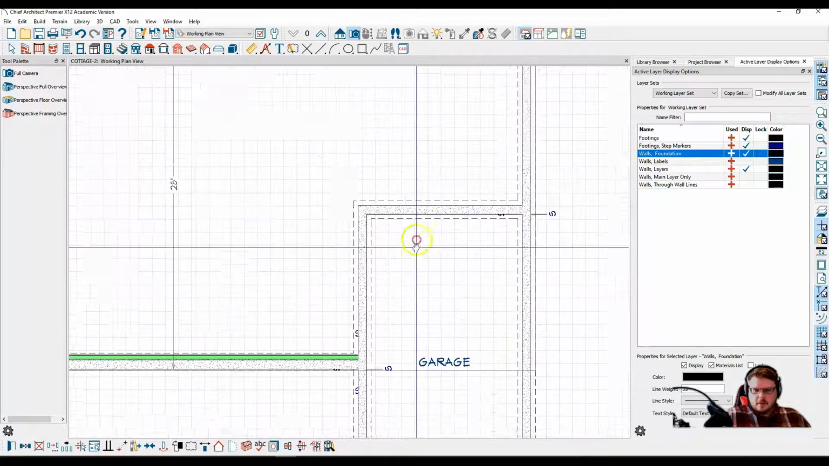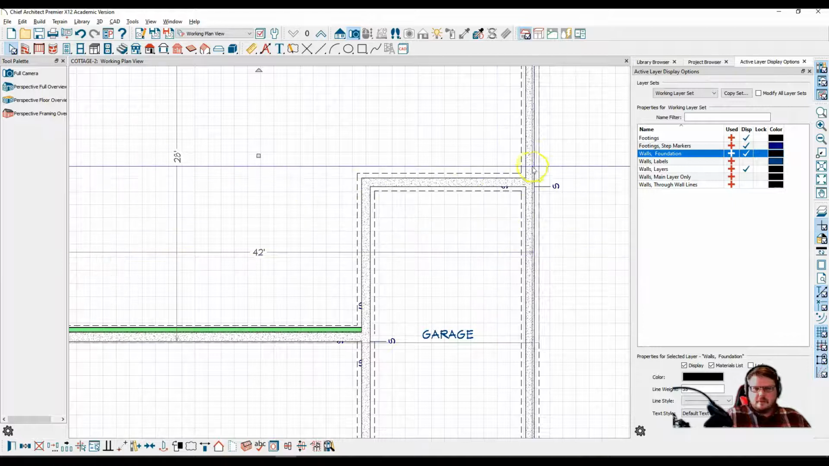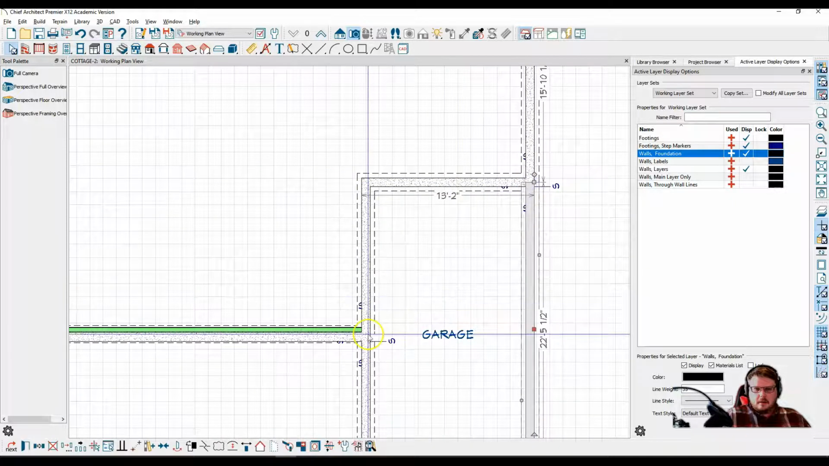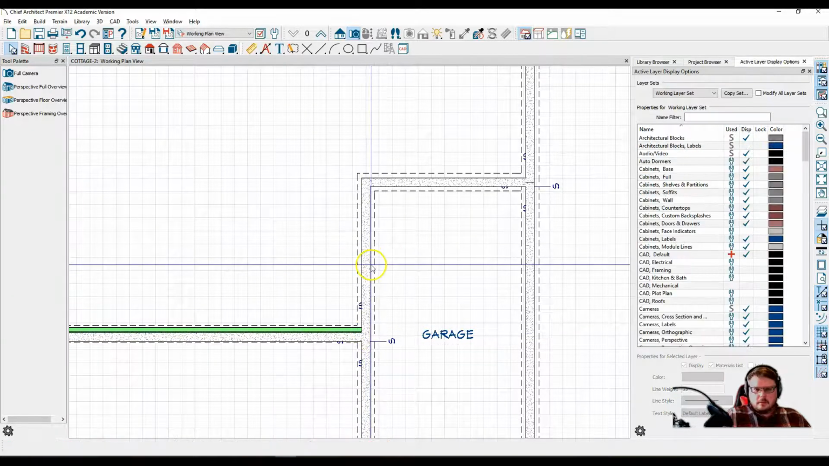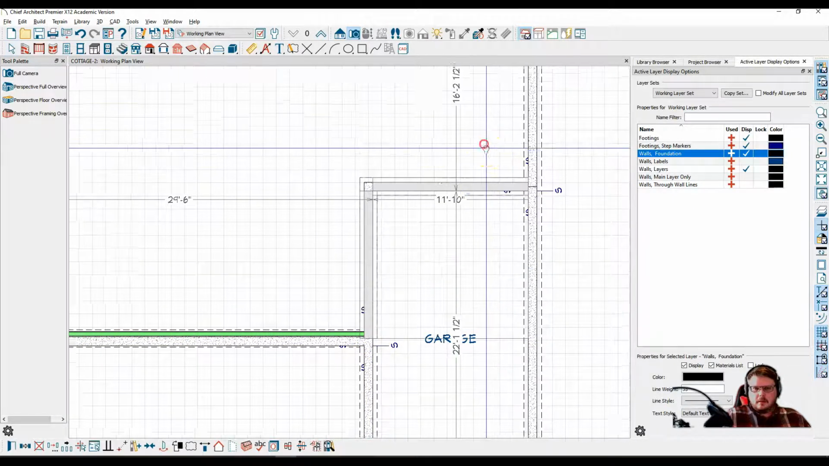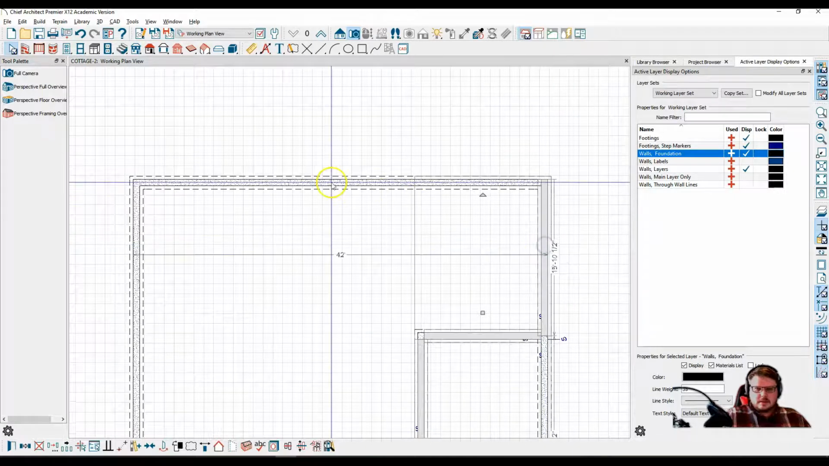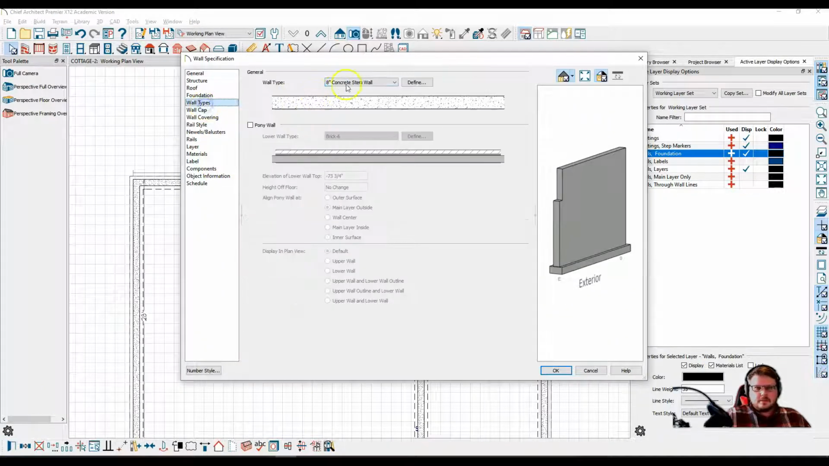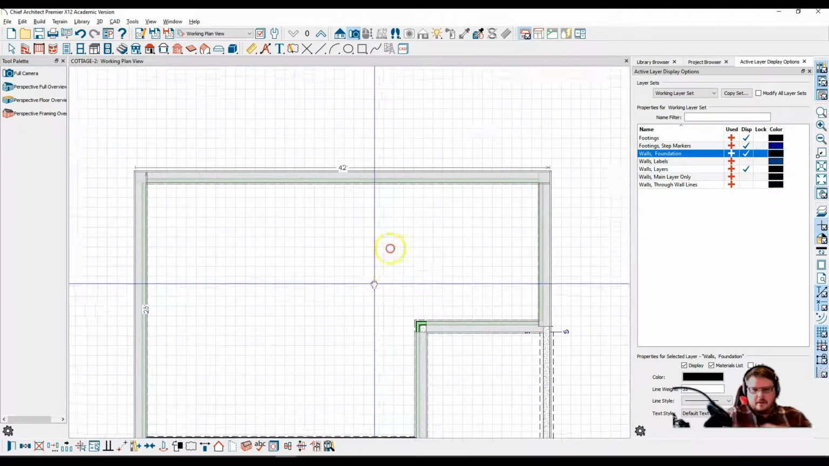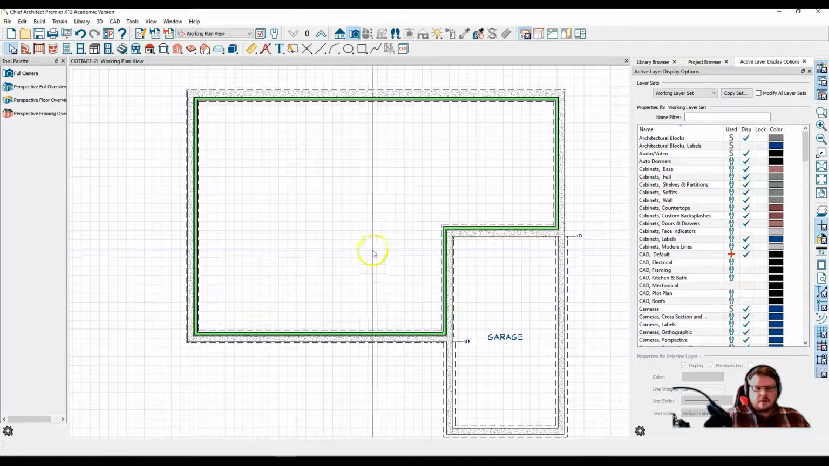Well, we have to actually do some breaks. So let's select this wall and break it here, and then select this wall. Did it just do it? Okay, apparently it did. And then we'll just select all of these, and then hit Open Wall Types. We want our furred wall there, and then there we go. So now it's an actual finished basement.